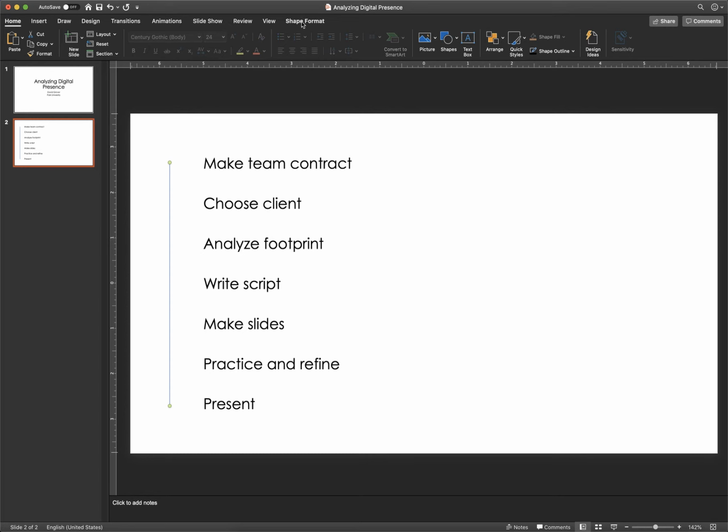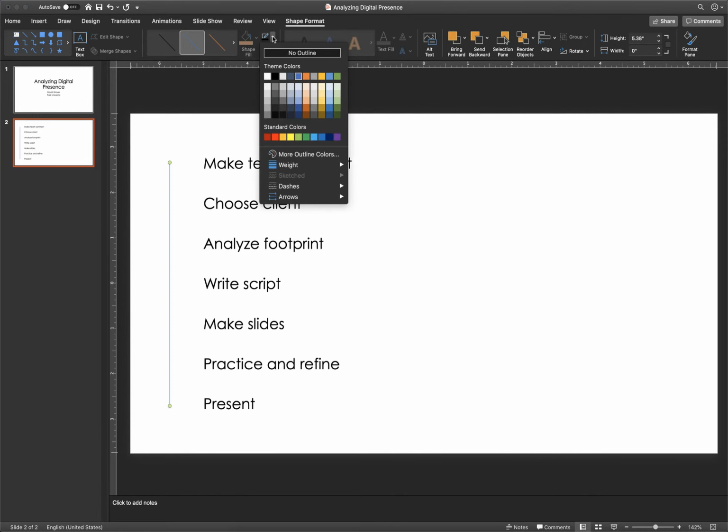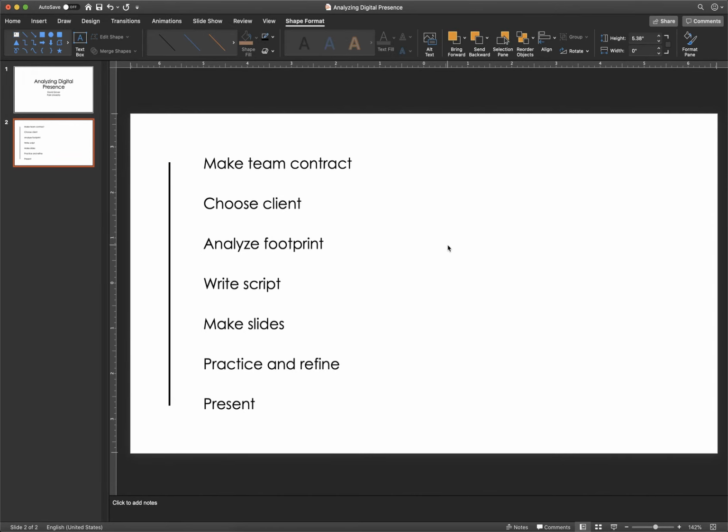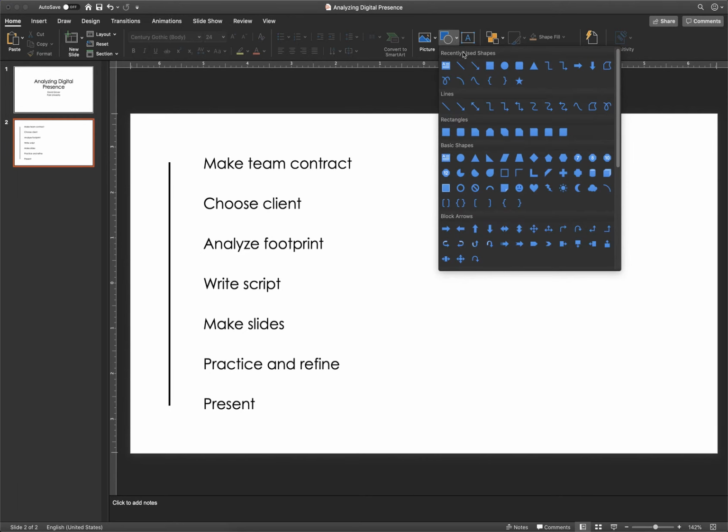Okay, now I can go to Shape Format, and when this line is highlighted, I can mess with it. So it's a line, so it doesn't have a fill, but it does have an outline. I don't want it to be blue. I want it to be black. I want it to be heavier. So right now it's a half point. I want it to be, I don't know, maybe 3 points. Oh yeah, I like the look of that. That seems about right.